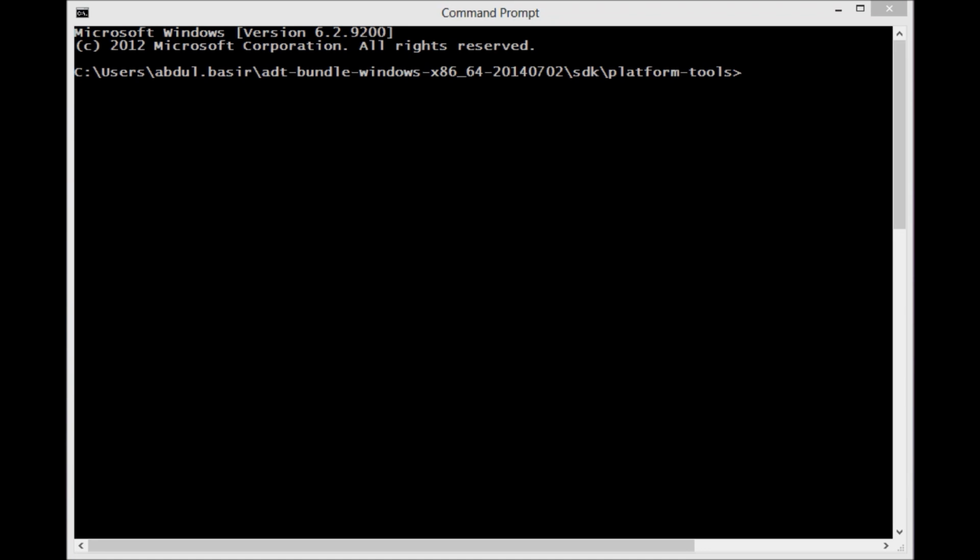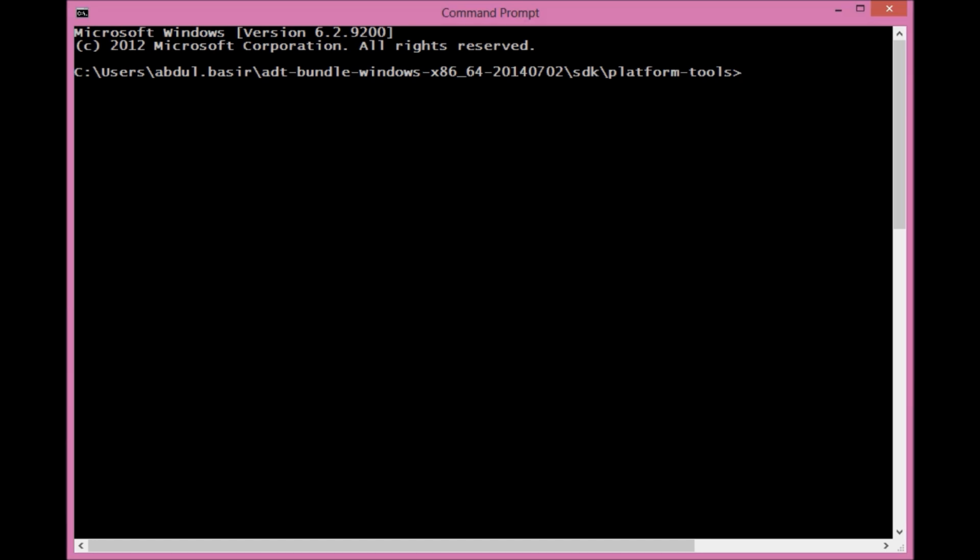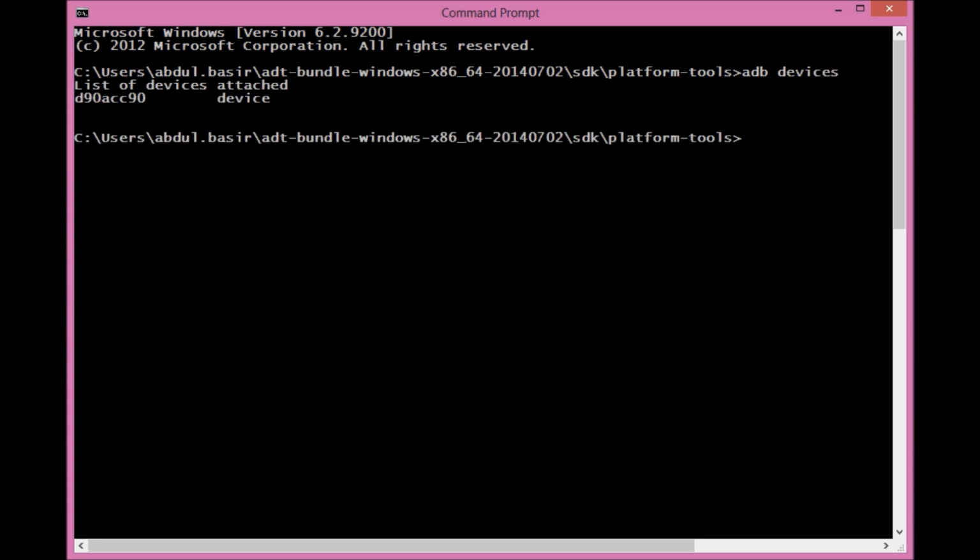Once you've done the settings, and once you have connected your mobile phone through a USB cable to your PC, if you're connecting it for the first time using the USB debugging mode, then it will prompt you for the permissions on your phone. Just allow your PC to connect through a USB debugging mode. Once it is connected, you can type in this command, adb space devices, to check the connectivity. Here you can see a device, my phone is already connected.